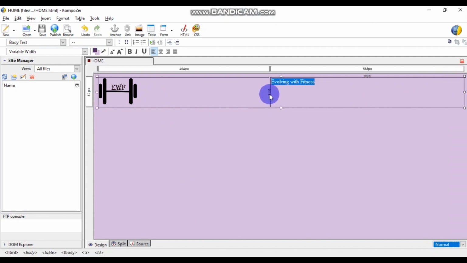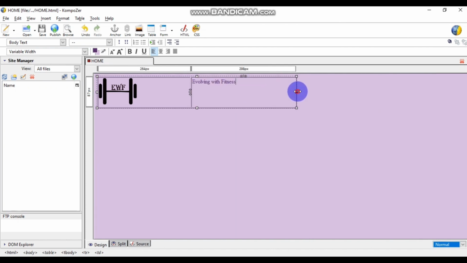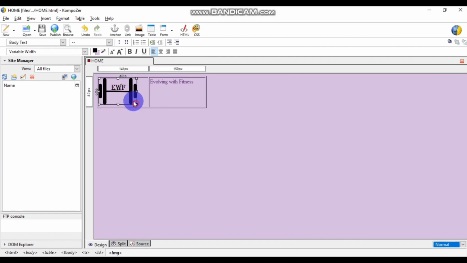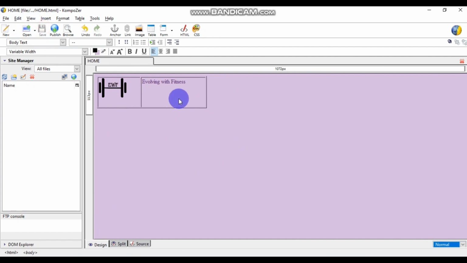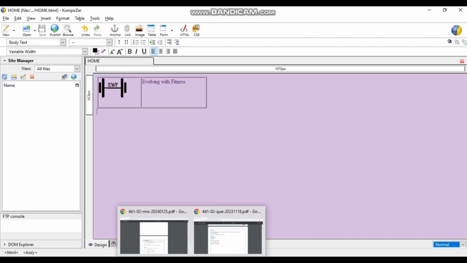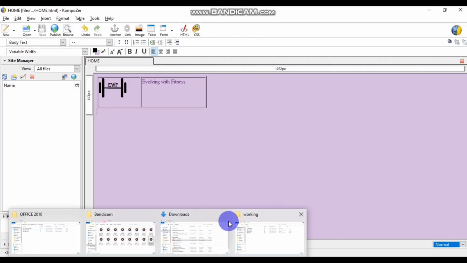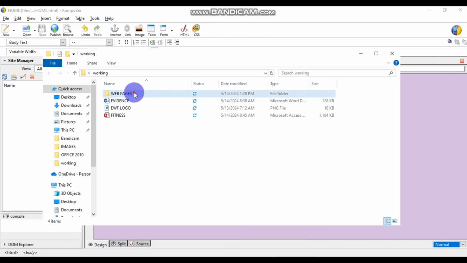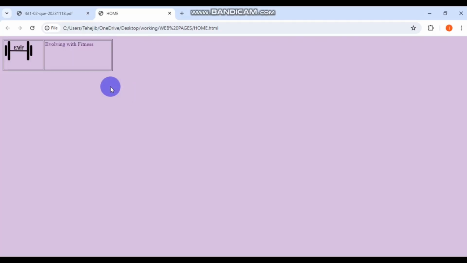And reduce the size of the header. Save these things, and always don't check how it looks from here, from the composer. Use your web browser to check how it looks. So open the file where it is saving. So we are saving, it is working, and then web pages, click on the web page, so it will open here. So from here you can get the view.